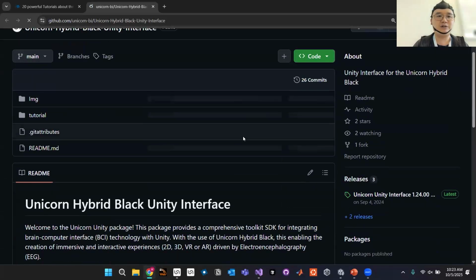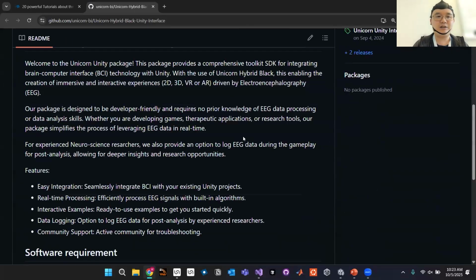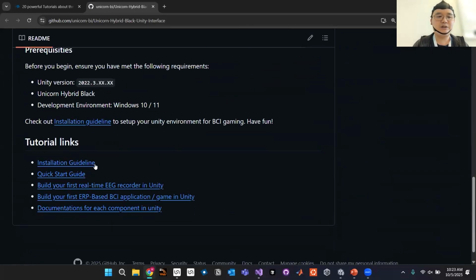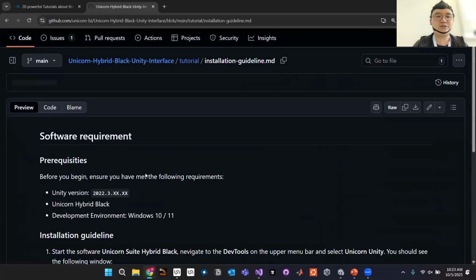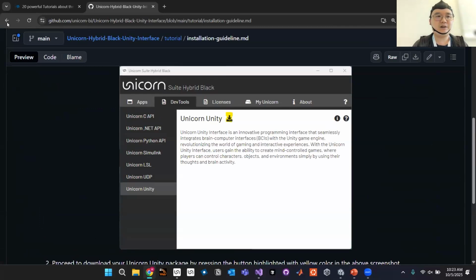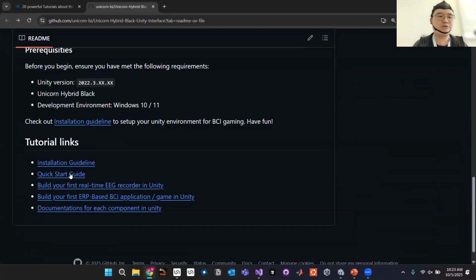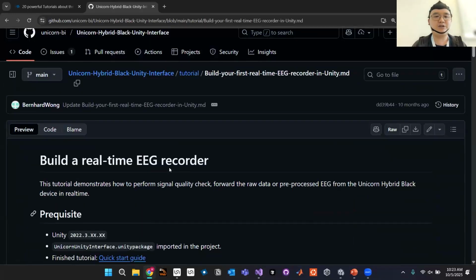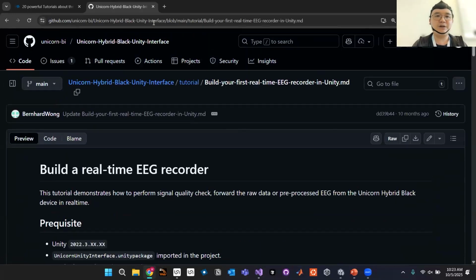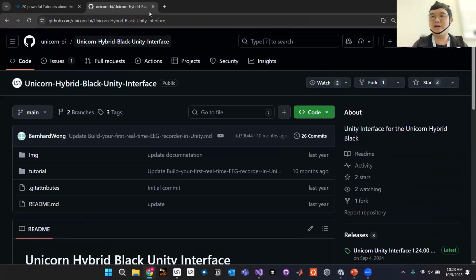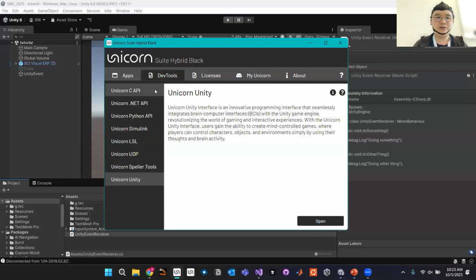Then it goes to the Unicorn Unity GitHub page. Then you can see how to get started, installation, and everything. Here's a download option, you can download it, and how to build your first real-time EEG recorder. So it's a very basic idea of how you can interact with the Unicorn Unity SDK. But here I'm going to show you exactly how you can do it.